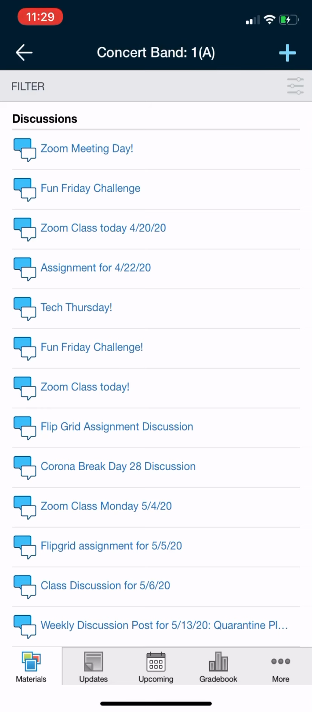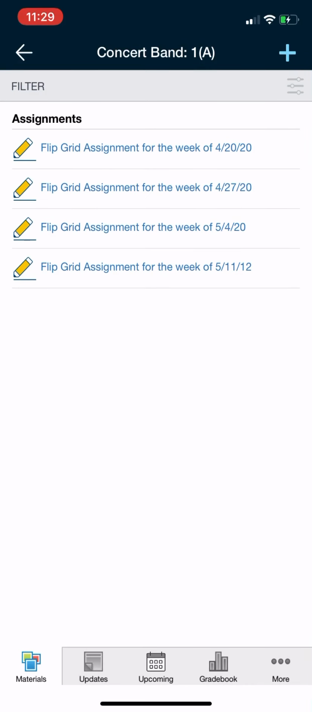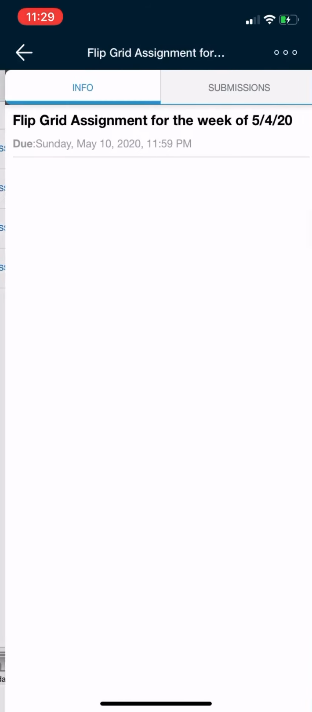Now, the next assignment that you need to complete each week is your Flipgrid assignment. So here's how you do Flipgrid from a phone. Again, I'm going back to that little filter button, and I'm going to select assignments. And here it lists the 4 Flipgrid assignments that have been posted on Schoology. So you just tap on those, and let's tap on last week's, for example, 5-4.